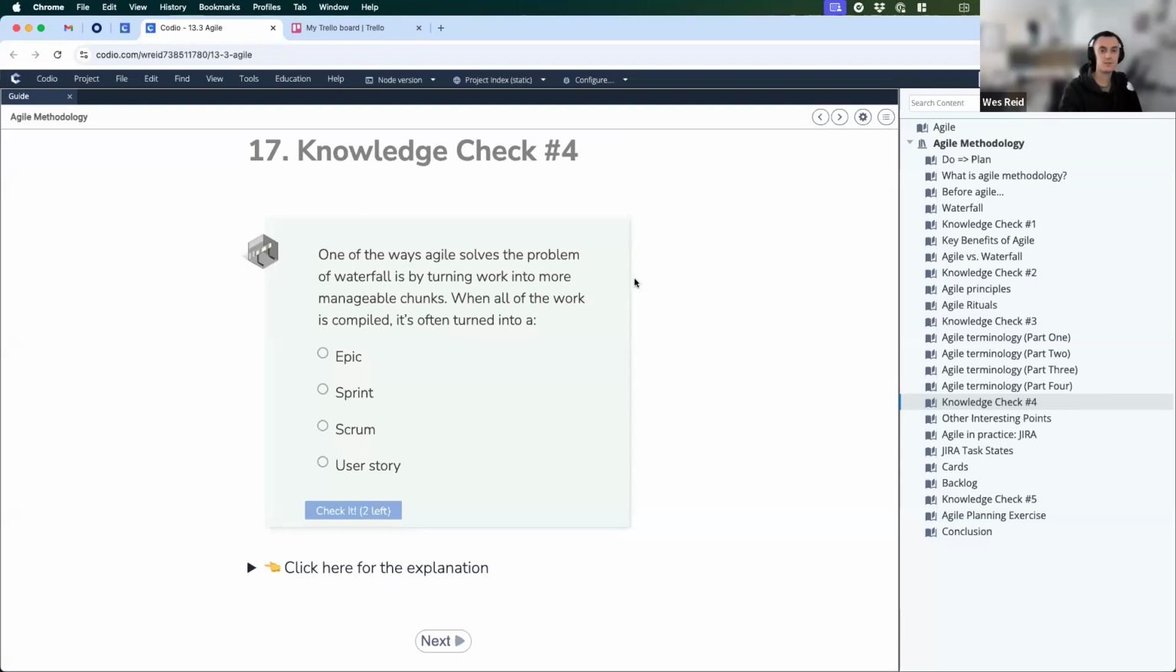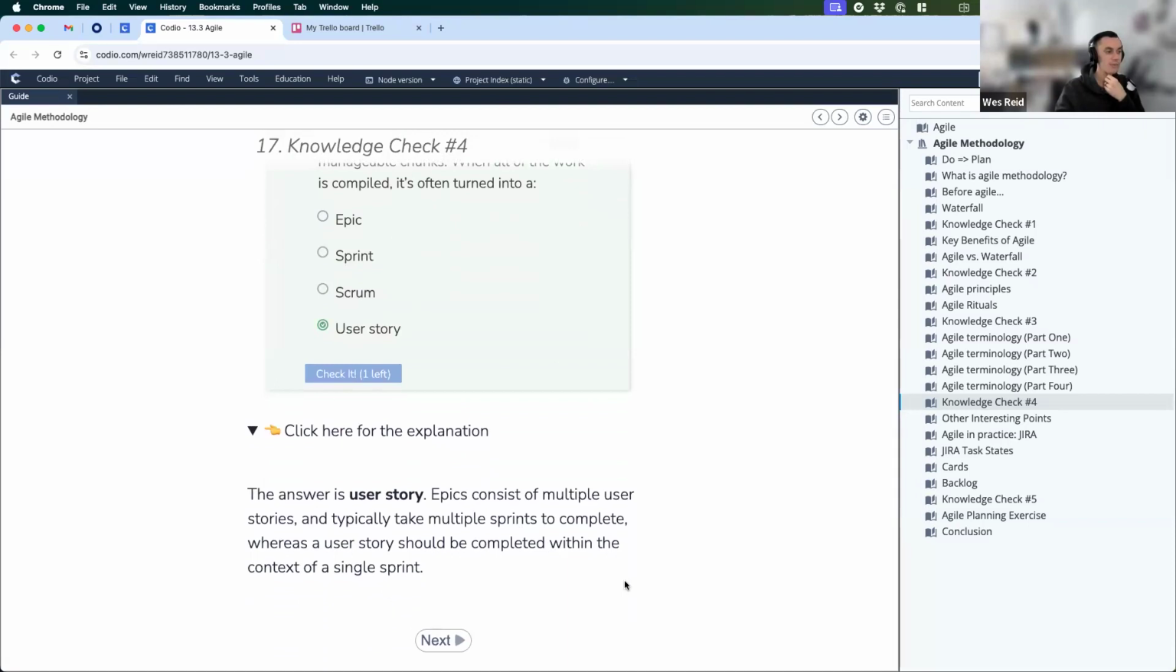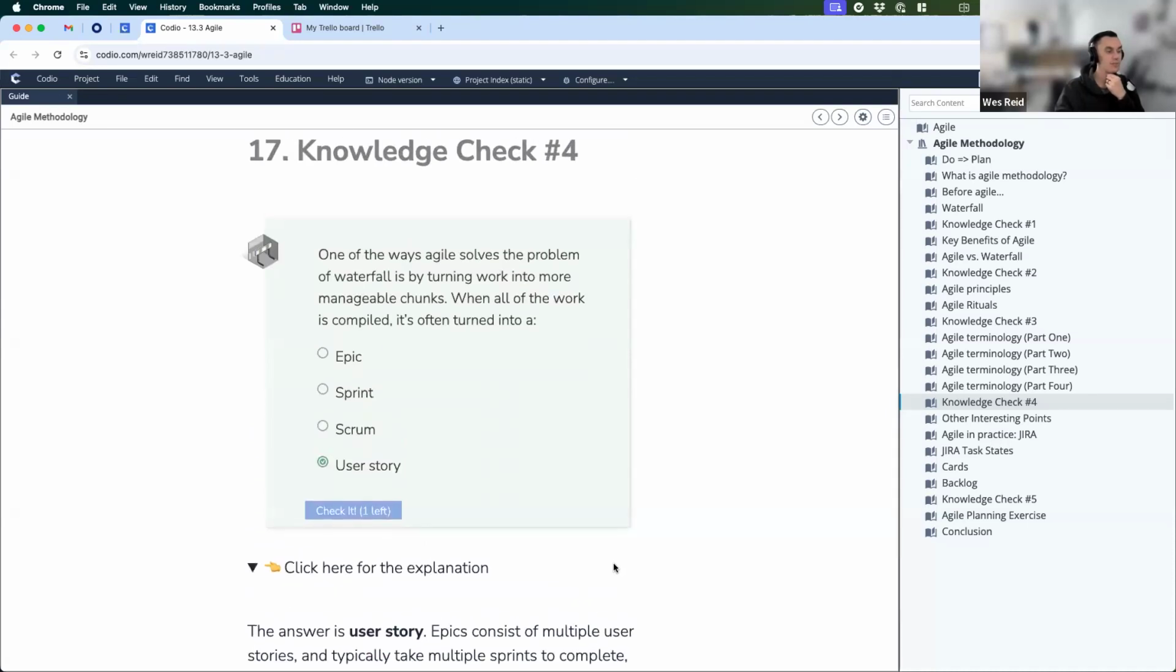All right, got some answers from folks. Answers from Omar. Sorry, everyone's saying user story. Let's go ahead and check. Excellent. Yeah, so the answer here is user story. Epics consist of multiple user stories and typically take multiple sprints to complete, whereas a user story should be completed within the context of a single sprint. So each of those chunks is going to be a user story.